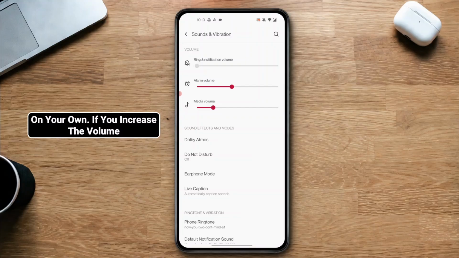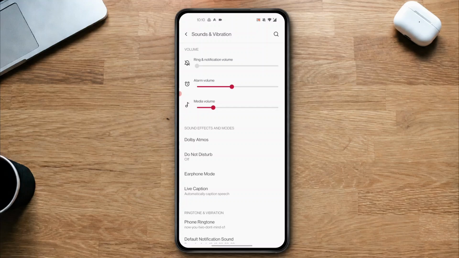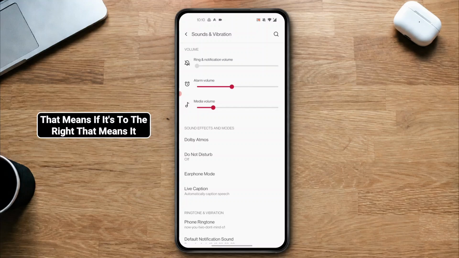If you increase the volume, that means if it's to the right, that means it is 100%. Scroll down 90, 80, 70, and that way you can analyze on your own what the volume level is, and after you do this, you're good to go.